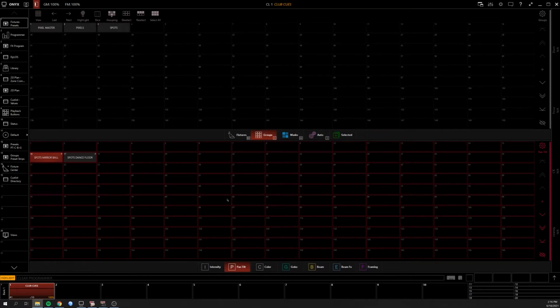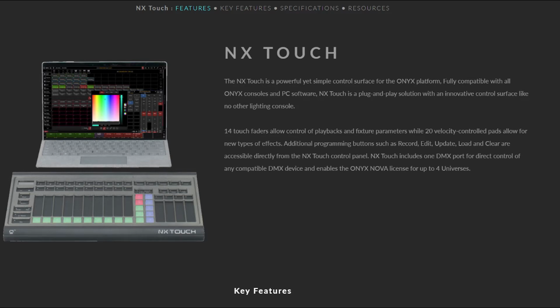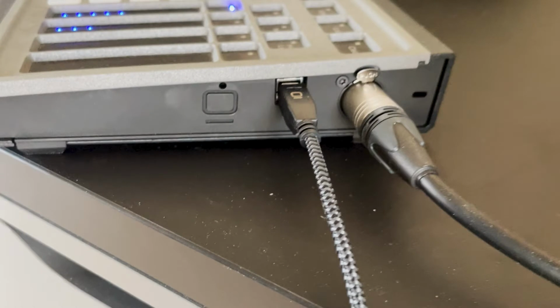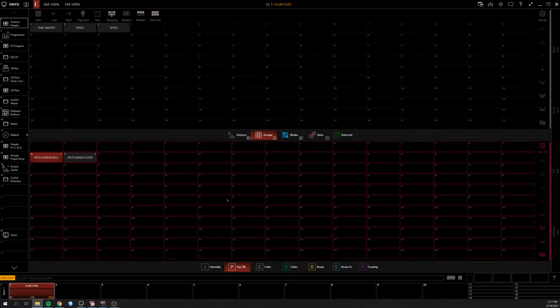But the cool part is that this Elation Obsidian ONYX, whatever flavor you want to call it, has been spec'd for the gig. The hardware itself is an NX Touch, which is kind of a nifty little thing for what it is. I'll throw up a picture of the one I'm actually using. It's quite nice, I think. It has one DMX out and one USB to connect to the computer. The software is where it gets even more interesting.